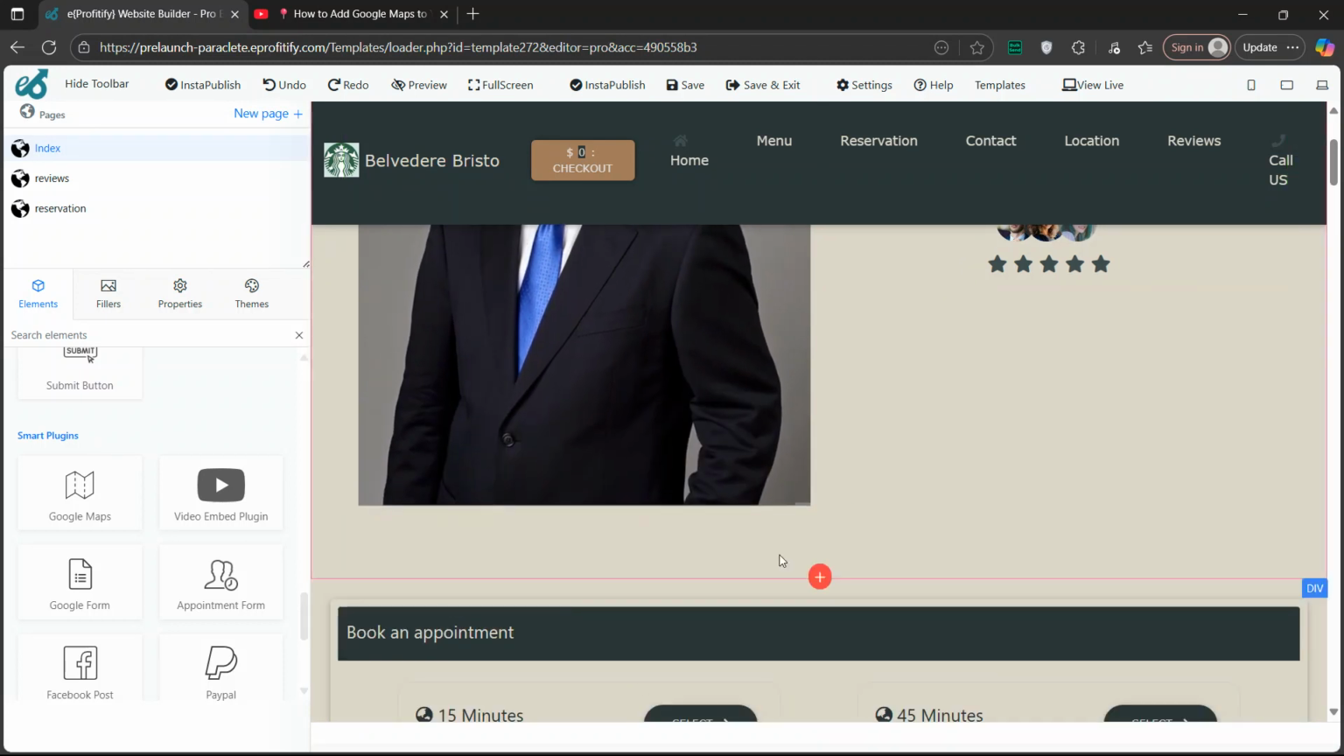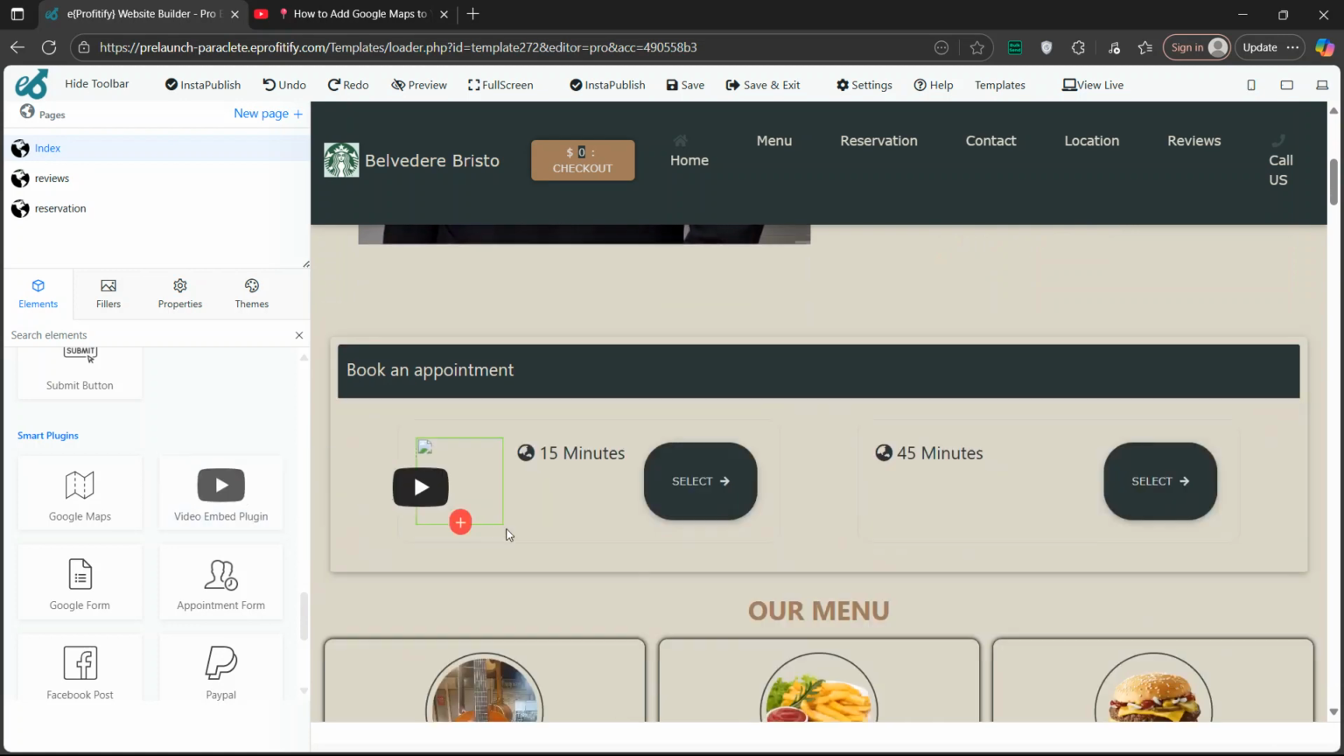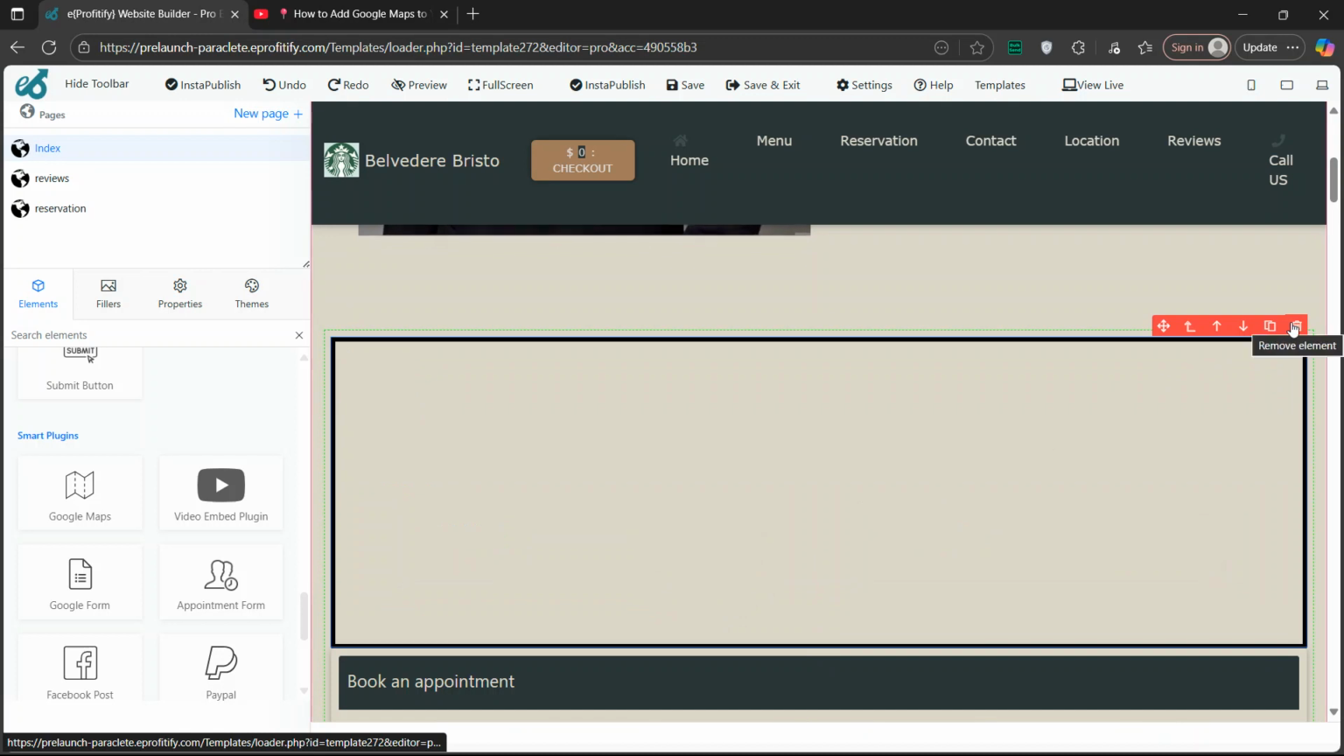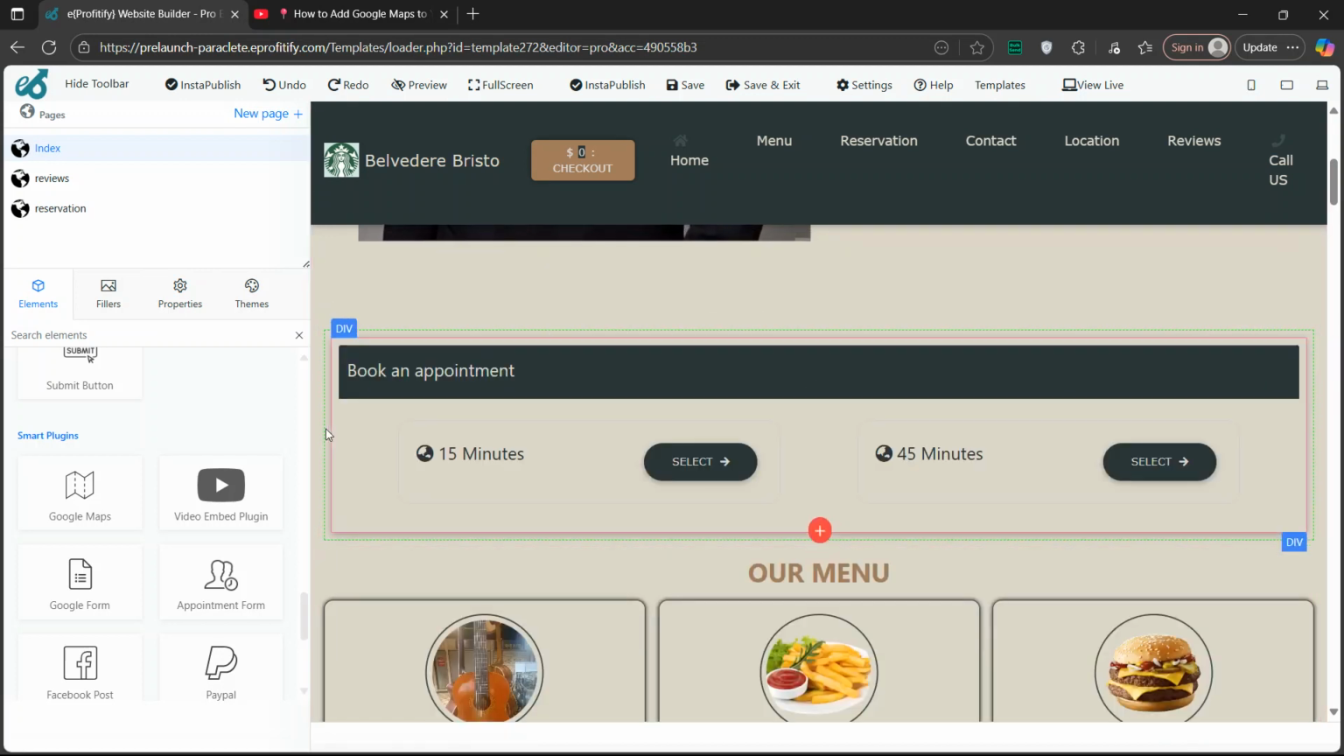If placement is wrong, you can click the Remove Element red bin icon on the top right corner of the element, or click Undo from the top control bar, or press Ctrl-Z, keyboard shortcut for undo.